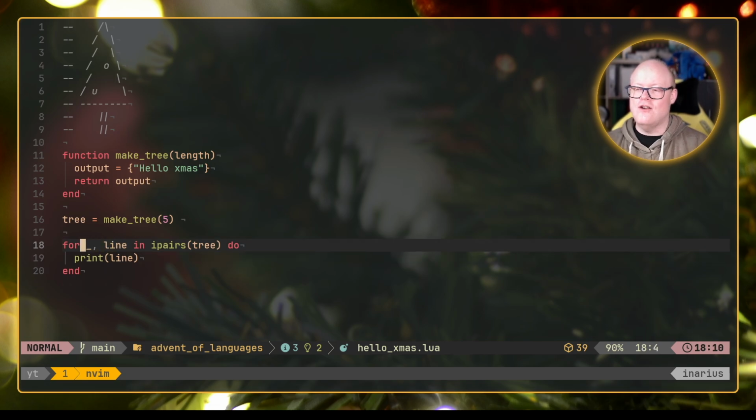However, this is a convention to say that we aren't interested in a certain variable. We can use that over and over again and use that for other iterations as well, or for other situations where we are not interested in the value. So that is how you iterate over tables.